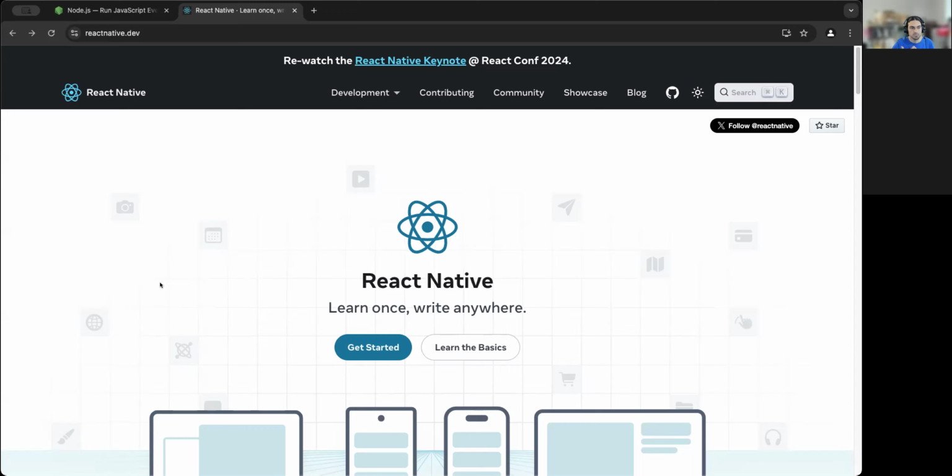But then, of course, why not use the same code base to build one app for both systems? That's the requirement that spawned this framework, React Native. And instead of using either Swift or Kotlin to build the app, you actually build it with JavaScript or Node.js.